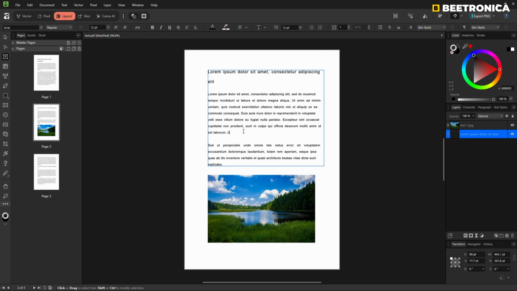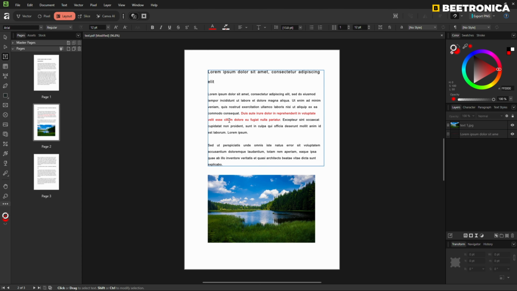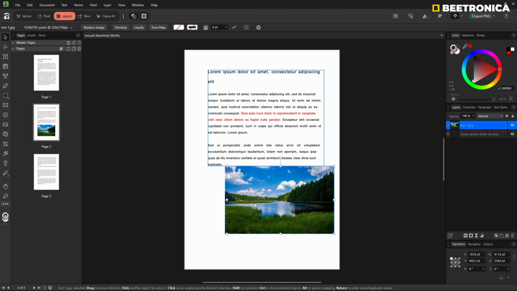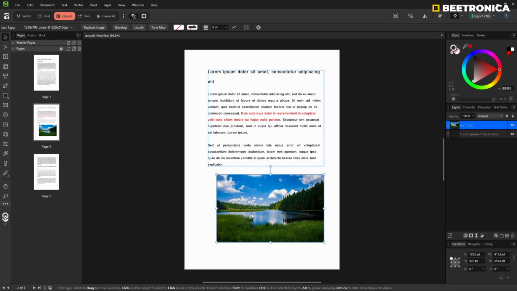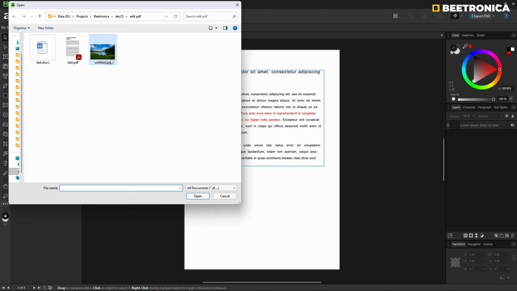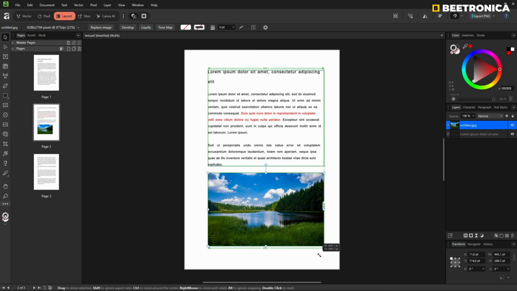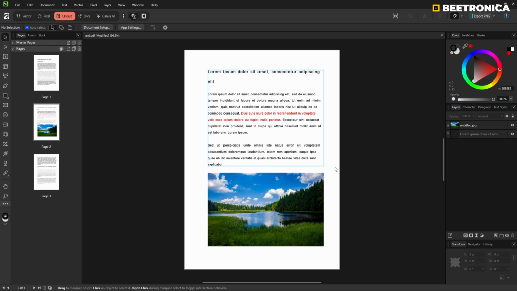I can add some text, change text color, move the image, remove image, add image, and more. Pretty much anything I want, which is very cool. So that's how you can edit a PDF file with Affinity.